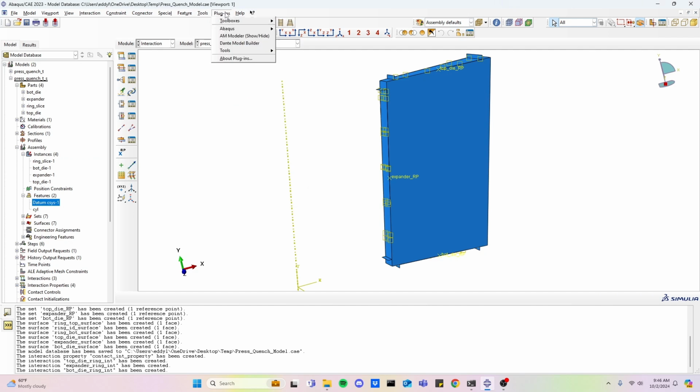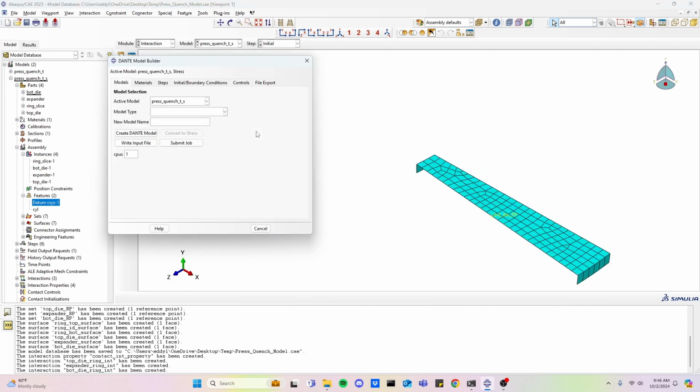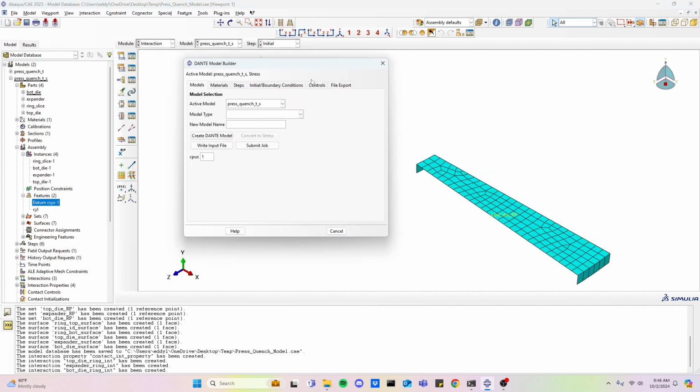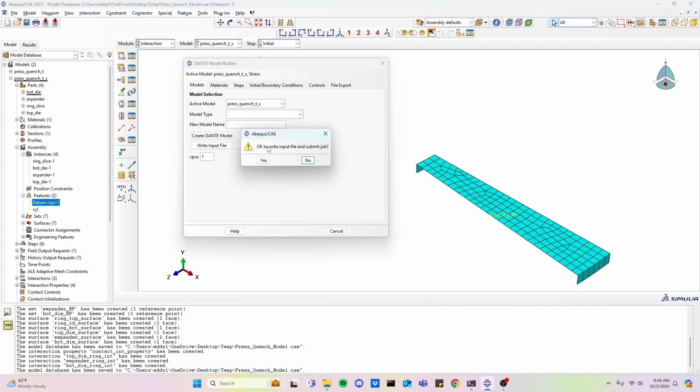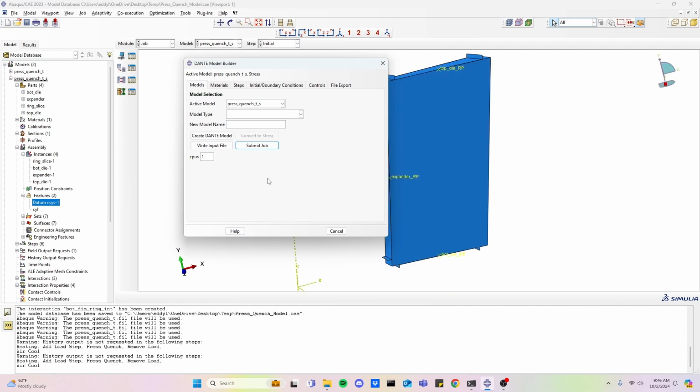And now we can open up the DANTE model builder. With the DANTE model builder open, let's make sure we're set to our stress model for our active model. Let's save our CAE file and submit the job. If our model was successfully submitted, down here it should say it's done with pre-processing.